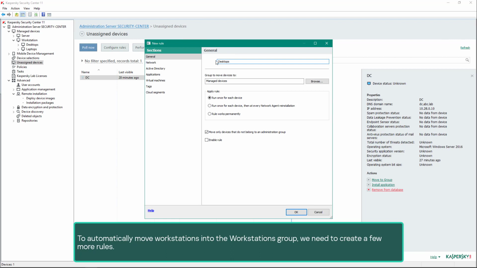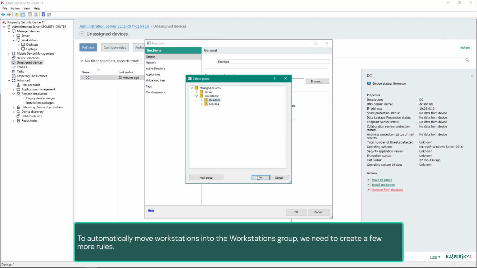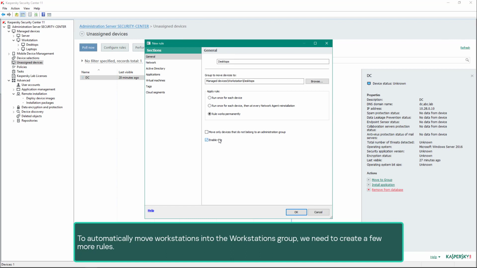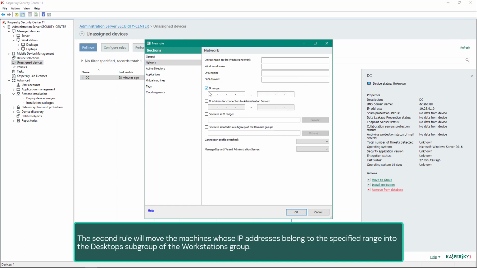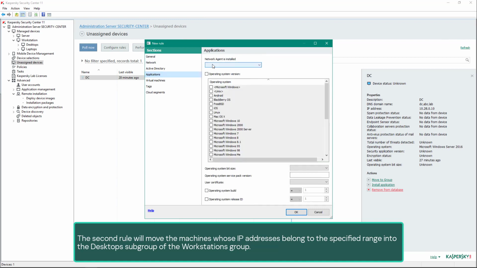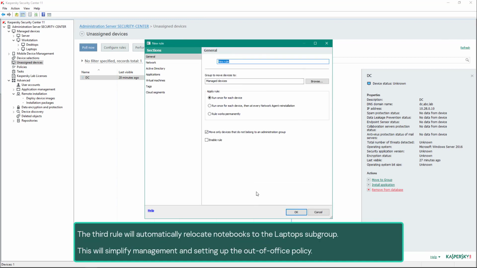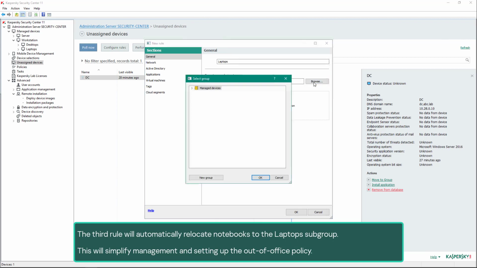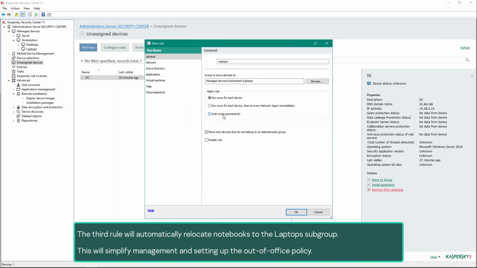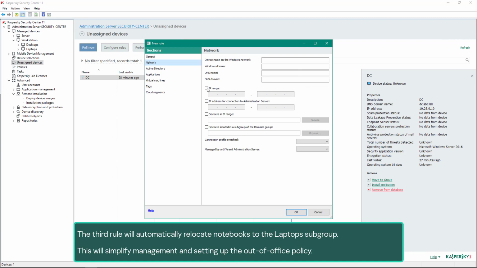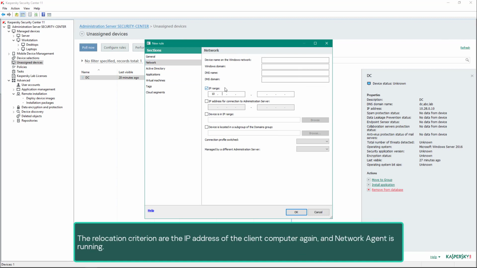To automatically move workstations into the workstations group, we need to create a few more rules. The second rule will move the machines whose IP addresses belong to the specified range into the desktop subgroup of the workstations group. The third rule will automatically relocate notebooks to the laptop subgroup. This will simplify management and setting up the out-of-office policy. The relocation criteria are the IP address of the client computer again, and network agent is running.